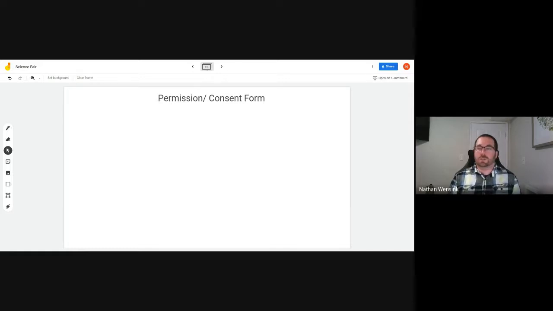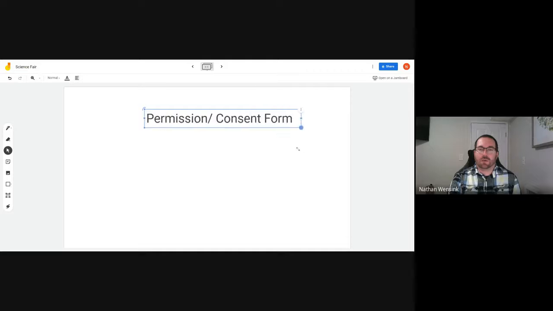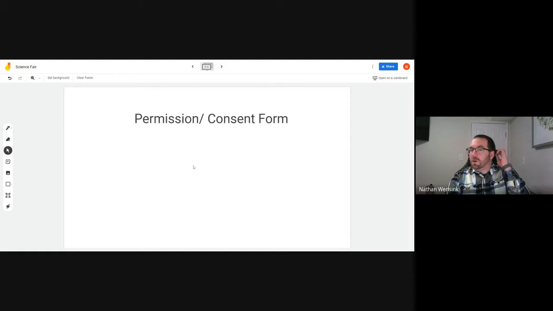If you are using people, though, this is something that's going to be absolutely required for your project. And that is that you actually have a bit of an extra step, and that you're going to have to create a permission and consent form in order for people to be able to participate in your project. And so let me walk through with you a little bit of what that means and show you where you can find some more of this information.